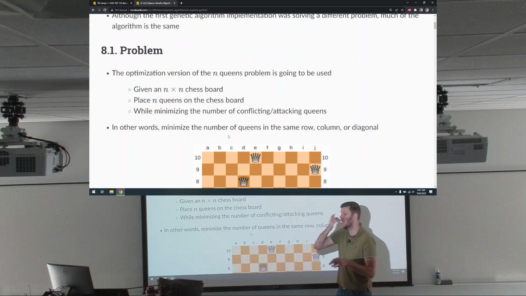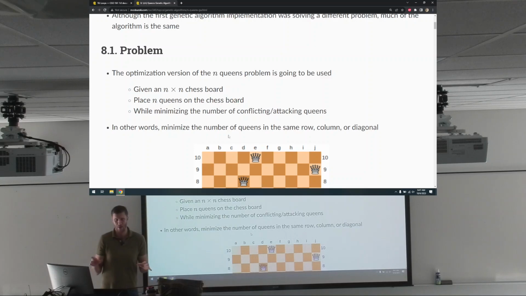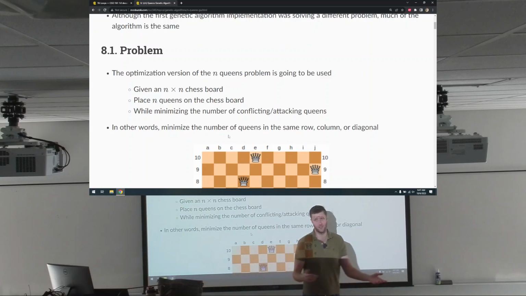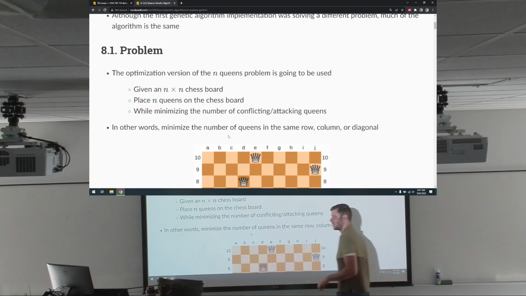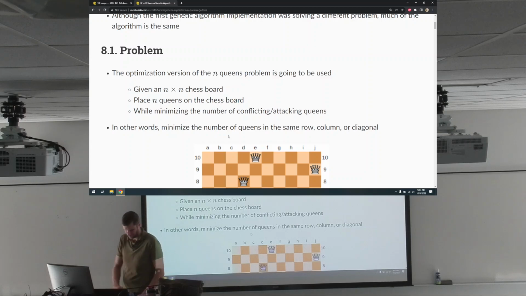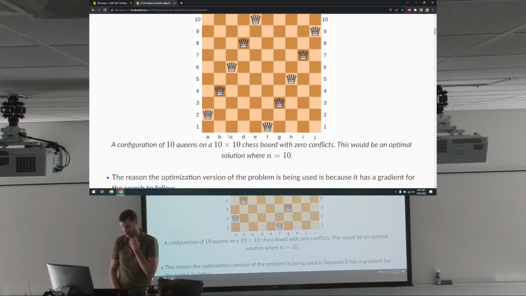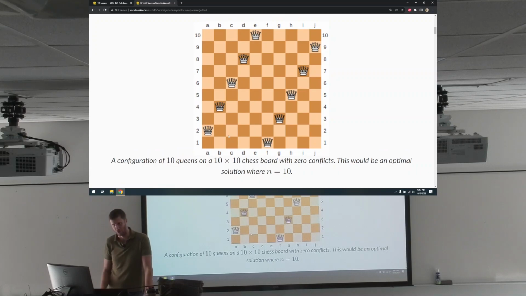So instead, we use the optimization version where it's, okay, minimize the number of conflicting queens. Because then you suddenly actually have a gradient. One board configuration with 2 conflicting queens is probably not as good as one with 1 conflicting queen. One conflict versus 2 conflicts. Not a guarantee, but at least there's a bit of a gradient to follow. So yeah, here's a 10 by 10, 10 queens. This is an optimal solution.